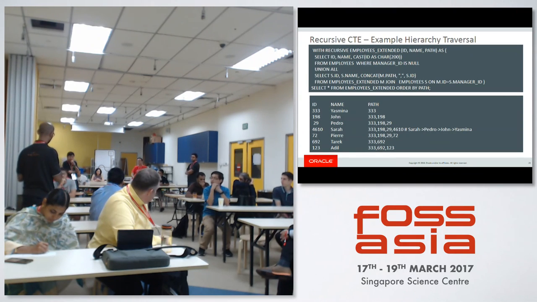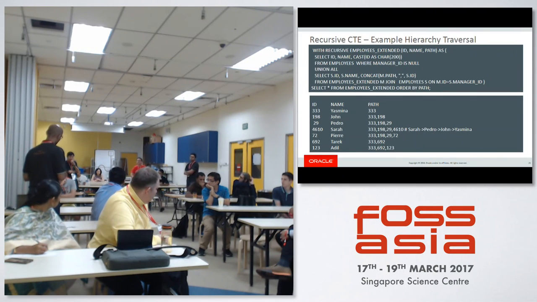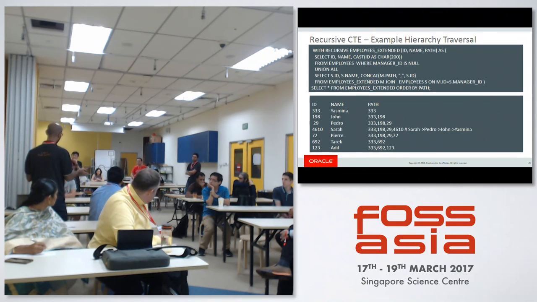Is it resizable? Like the data files in an Oracle database, which could be resizable, the temp tablespaces? Yes, that is resizable, but not on the fly. If a query is running, you couldn't resize it. Once the query is done, for the next query, you have to resize.